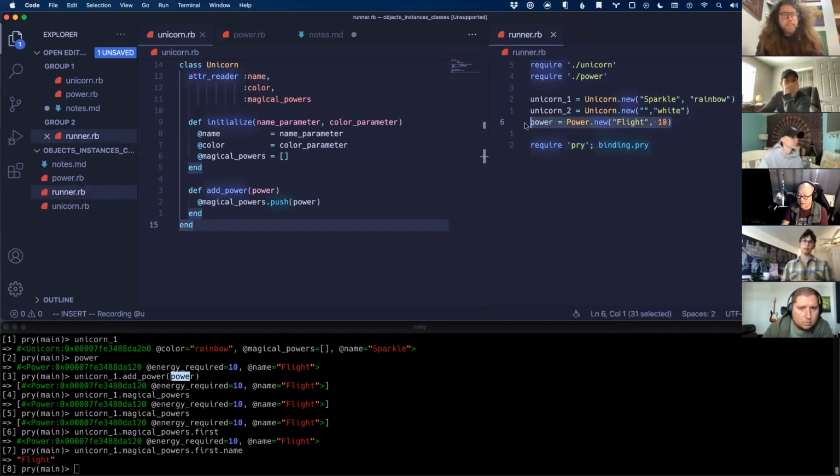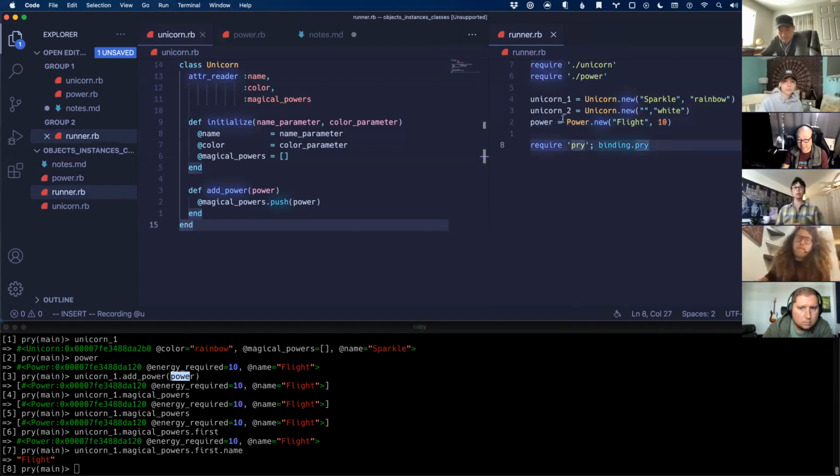Hot dog. Thank you so much. Yep. Yeah, so I'm sending in a power object that I previously instantiated. That's because I have access to this because the binding.pry is below it. So this already exists and I now have access to it. If I were to move this up between here, I would not have access to power. This is a thing where where you put the binding.pry matters.